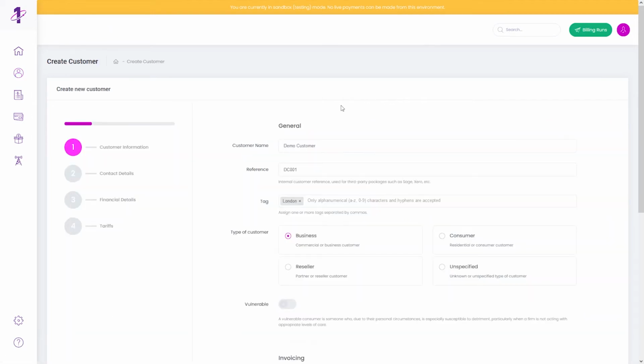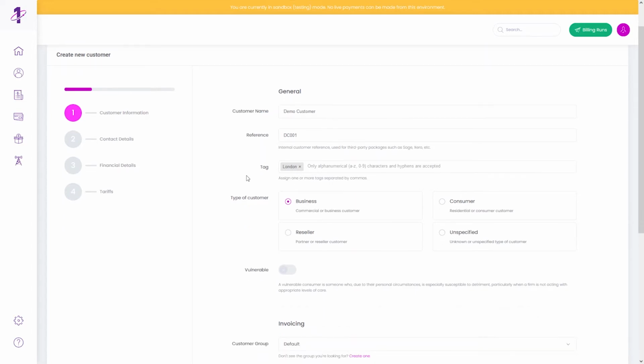The Create Customer screen is comprised of 4 steps. For this first step, Customer Information, you'll be entering some general information about the customer. Some fields of note would be Reference, where you can optionally add, say, an accountancy package reference for this customer. Tag, where you're able to add 1 or more tags to the customer. Think of them as labels for administrative purposes that can help you filter lists and reports, etc.